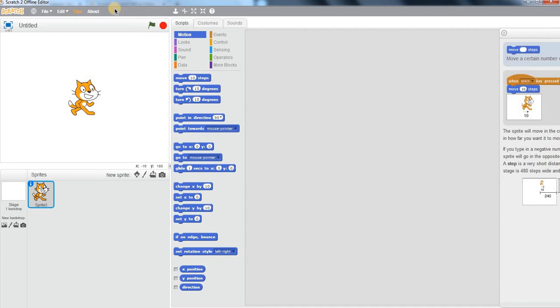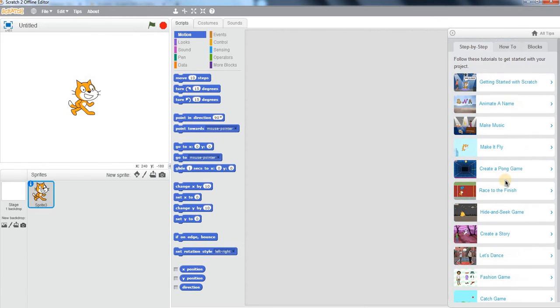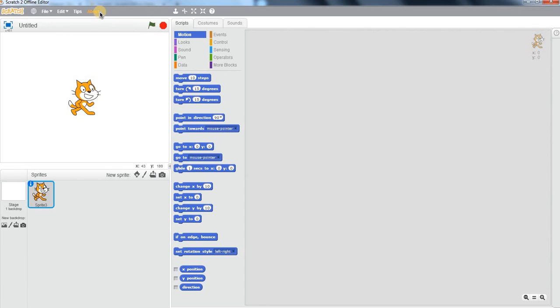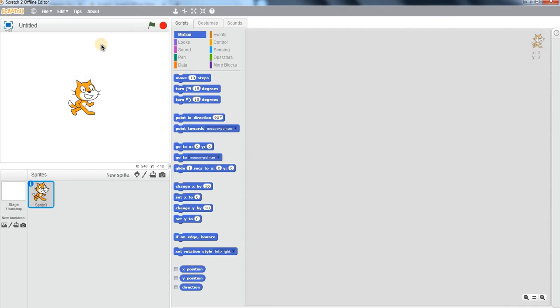And the tips menu offers tutorial projects for practice. As you can see, you can animate a sprite, getting started, make it fly, make a sprite talk, etc. But now I will close this tips menu. And the about option helps us to know about Scratch. You can click on this and you will go to scratch.mit.edu/about, and you can find the about information about Scratch. But I will not see that option now.